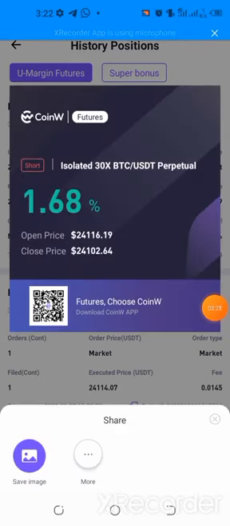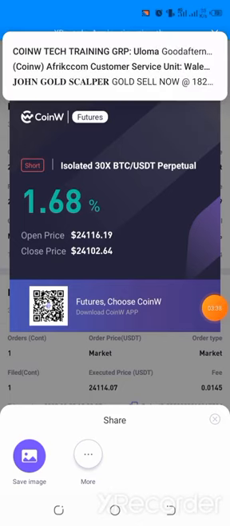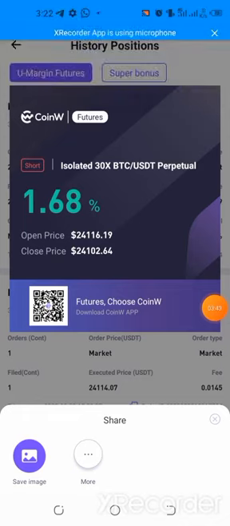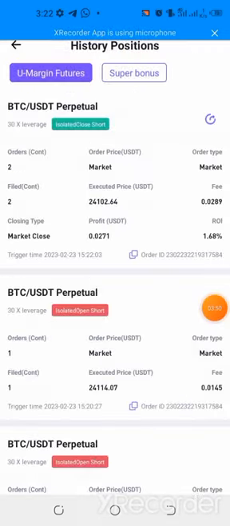1.68. So I bought at, initially it was, I bought at 120 something. Because I DCA, it brought it to 116 and 0.19, so 24116. Okay, so now it's 24102. So guys, that is a simple way to DCA and come out in profit. You must go in the same direction. Okay, the same direction. Thanks guys, God bless you.